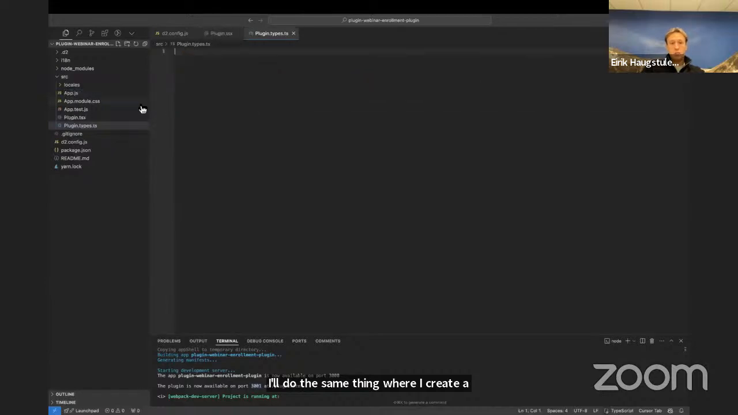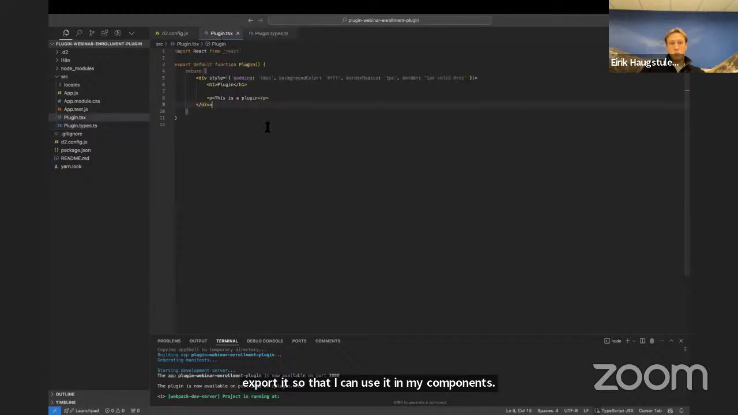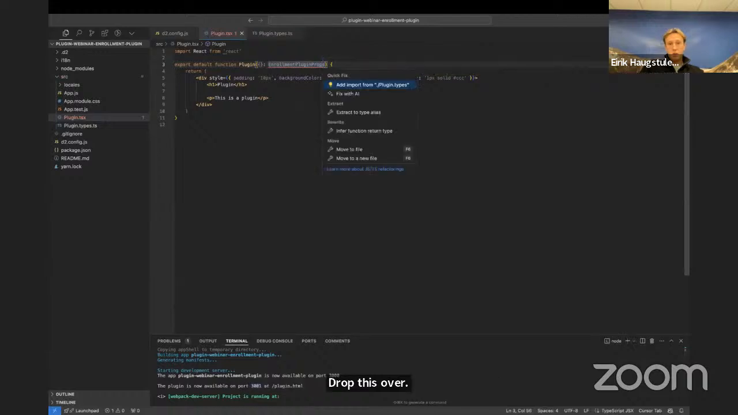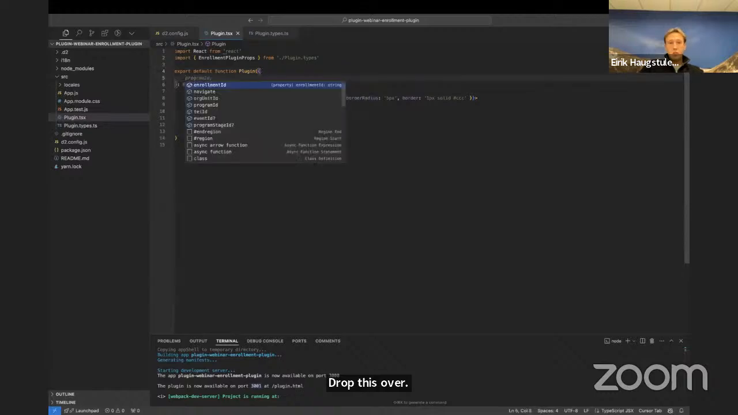I'll do the same thing where I create a plugin types TS. Doesn't have to be called that at all. It's just a personal preference. And then just export it so that I can use it in my component. Copy this over and there. Right. So now I have full autocomplete of everything that we pass in.